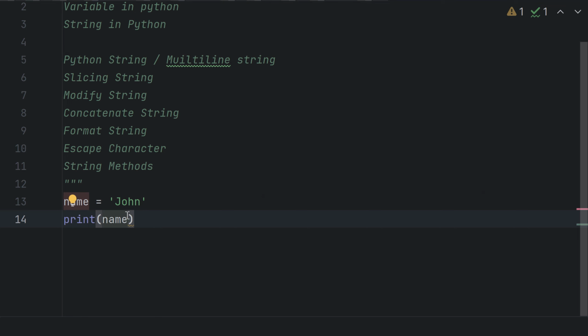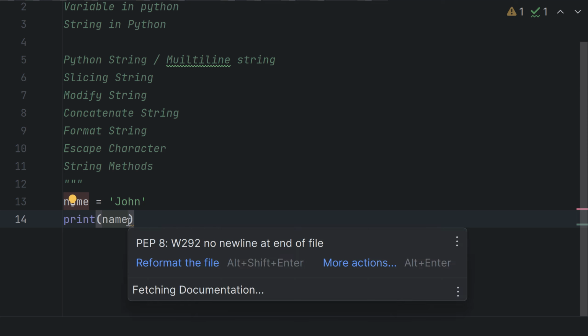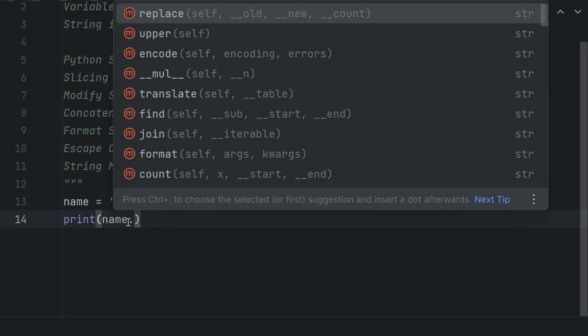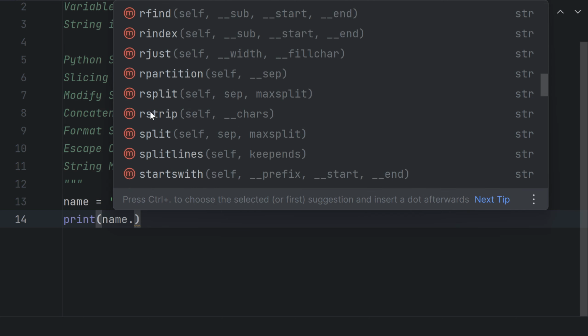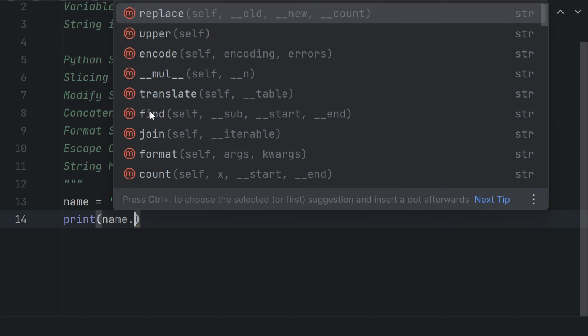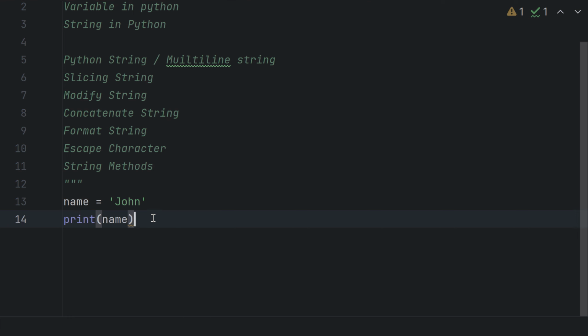So how do we access the methods on the string? You just have to press dot. Anytime you are accessing a string method in Python, you access it with a dot: string name dot something. Then you have some options displayed to you here. When you're accessing a string method, we have a lot displayed. Now let's say we want to change name.